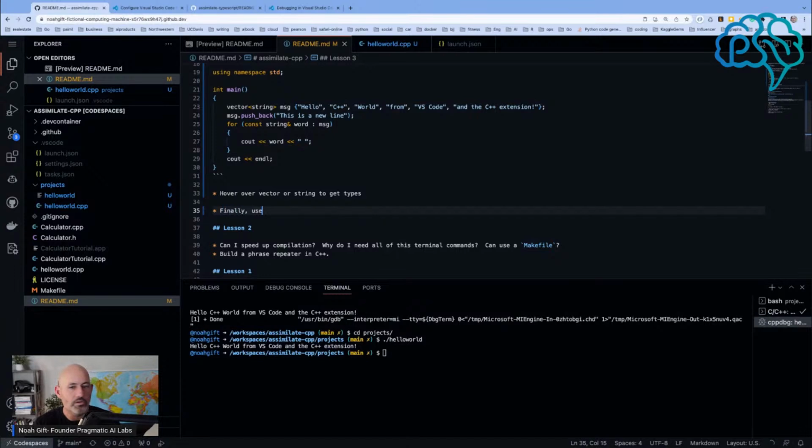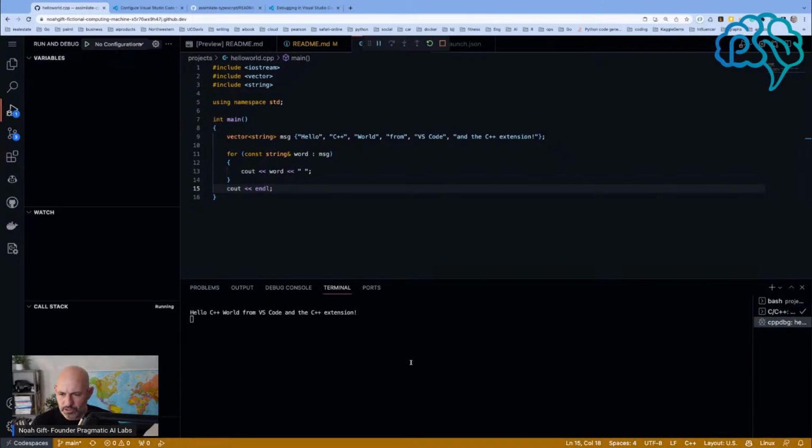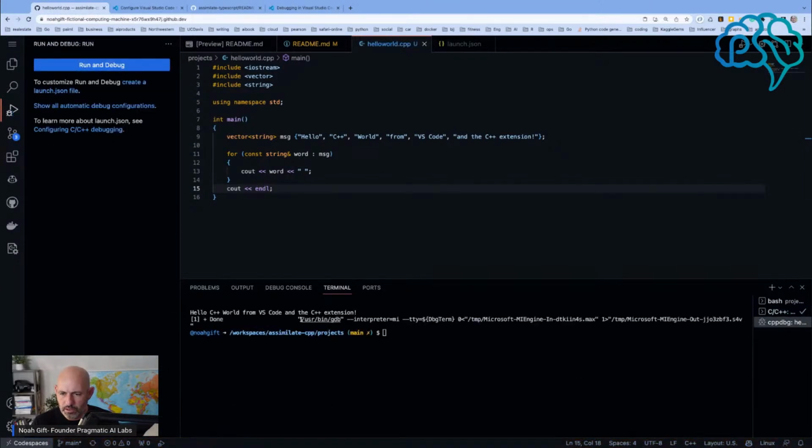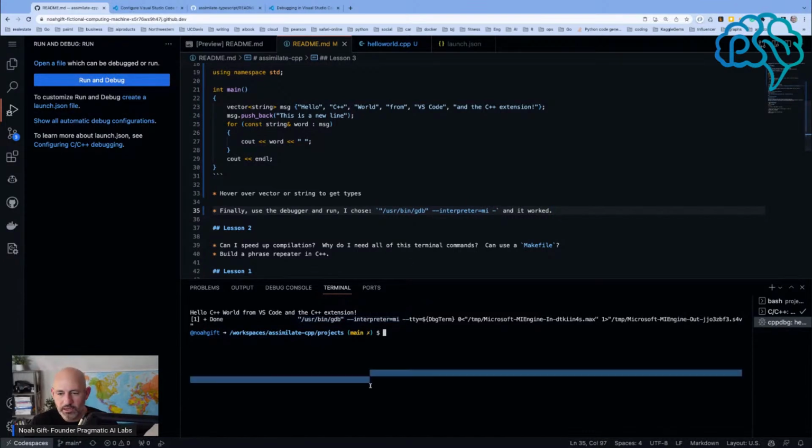And then hover over, and then finally, we can use the debugger. I chose, and we go back to this, debug. I chose this /usr/bin/gdb. So I'm assuming we can configure this at some point. I chose this. And it works. There we go. So that's good enough for today.